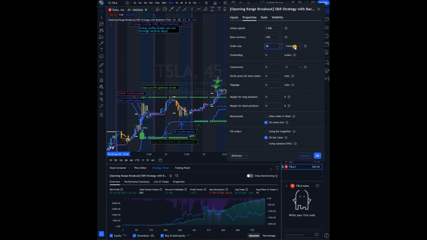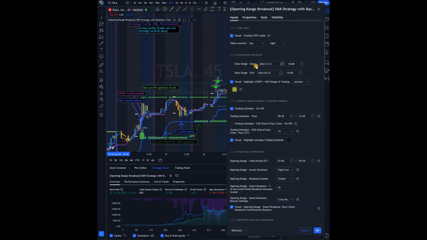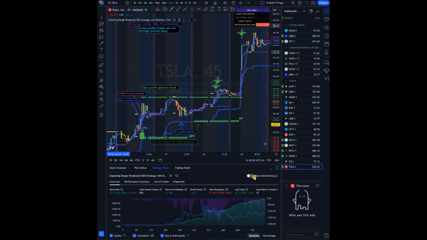Just make sure it matches the contracts. If you trade indices or stocks, contracts is basically shares. Each share is a contract. Otherwise, that's all you would use it for. Otherwise you can just use the strategy tester. You can use the deep backtesting, of course.